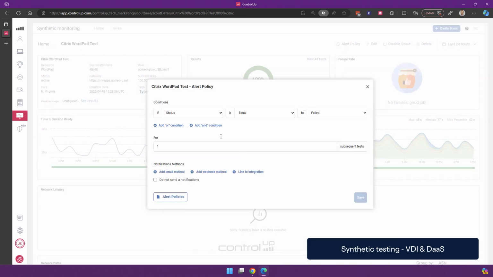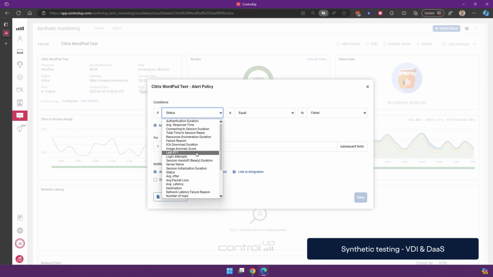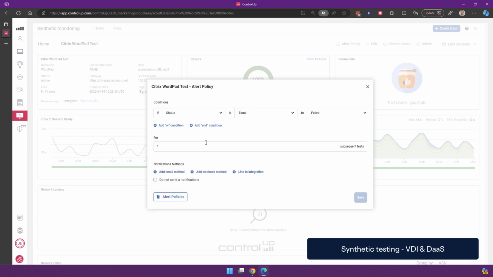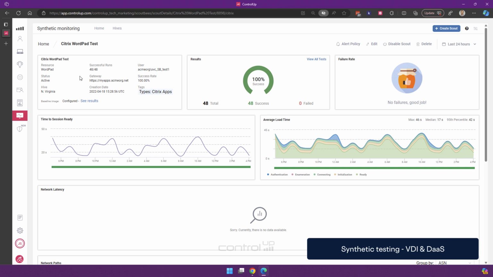The alert policies are very rich. Again, it could just be the status, failure or successful, but we can add additional alerting conditions here, from jitter, latency, the duration, all those kinds of things. And again, you can email, you can use webhooks to be alerted. This is really useful to make sure that an environment is available when users need it, for example, at peak times in the morning or whenever else is needed.